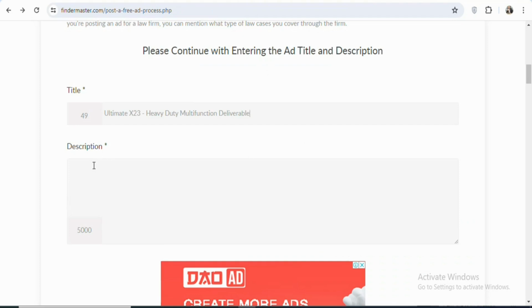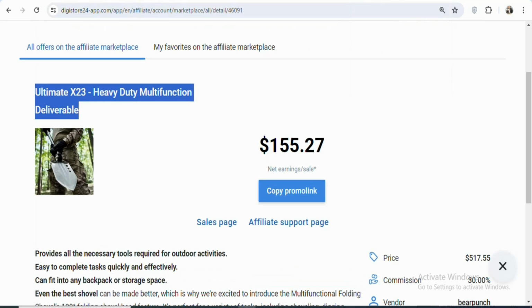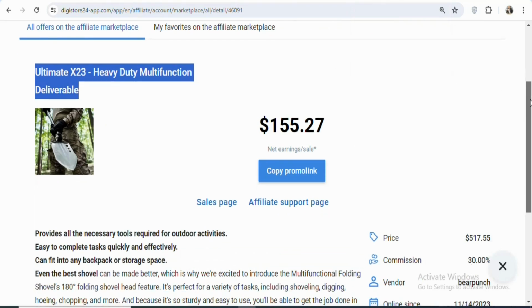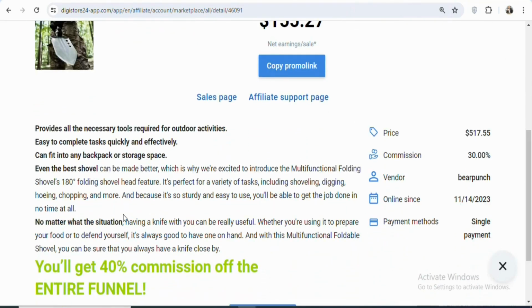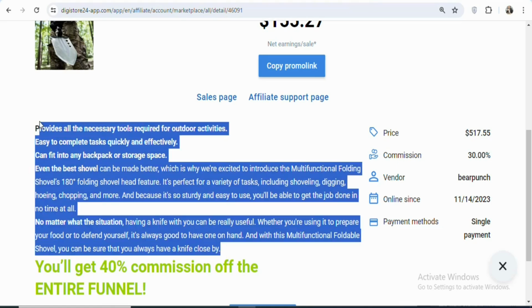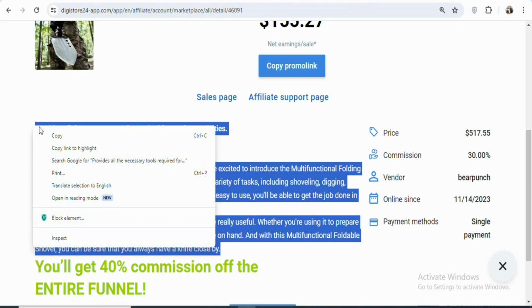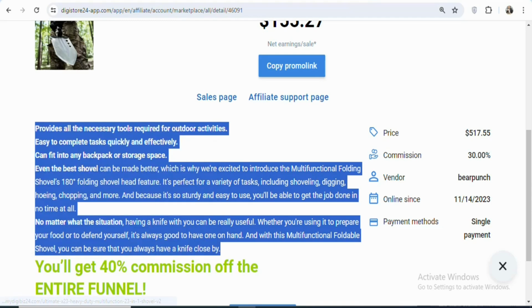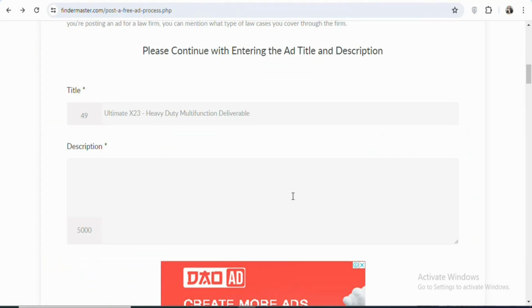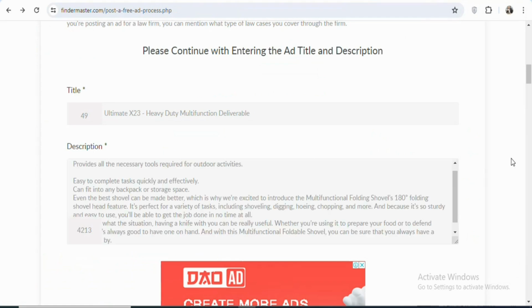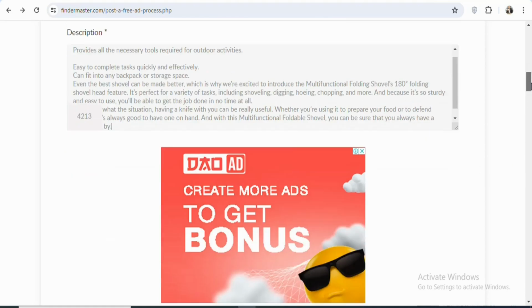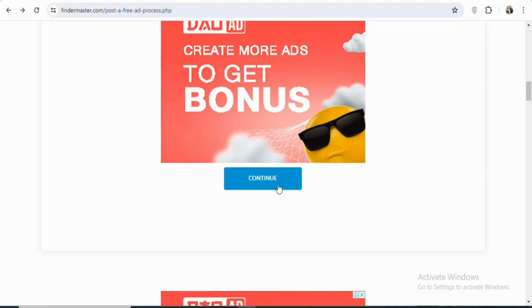Once that is done, the next step is to paste the description of the product here. So you have to come back on Digest24. Once you come back, scroll down. Once you scroll down, you can see this is the description of the product. So highlight everything and then copy it. Highlight it and then copy the description of the product. Once you highlight and copy it, you are going to come back and then paste it right here. As considered, that has been done. Once that is done, the next step is to scroll down and then click right here, continue.